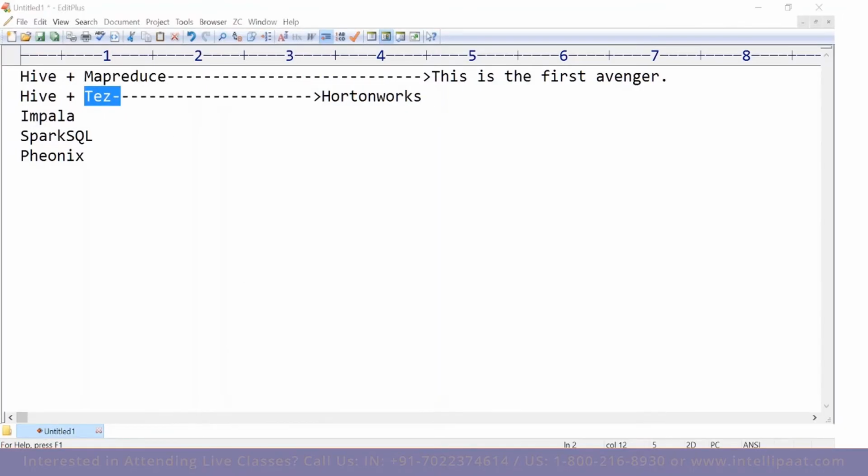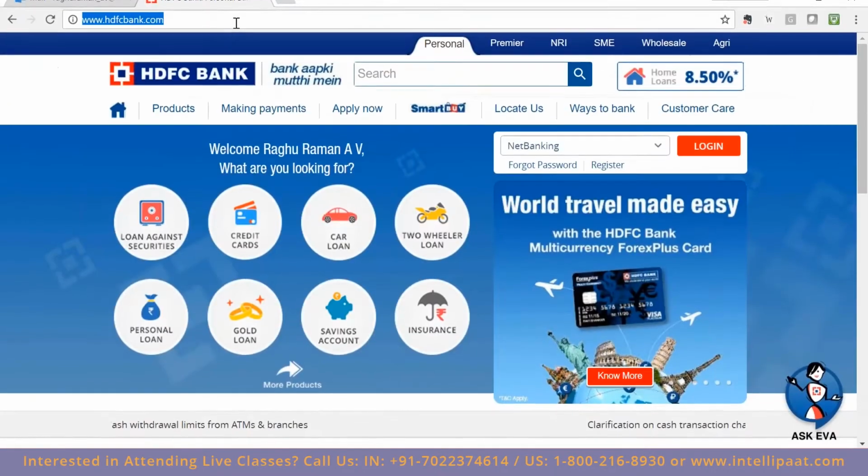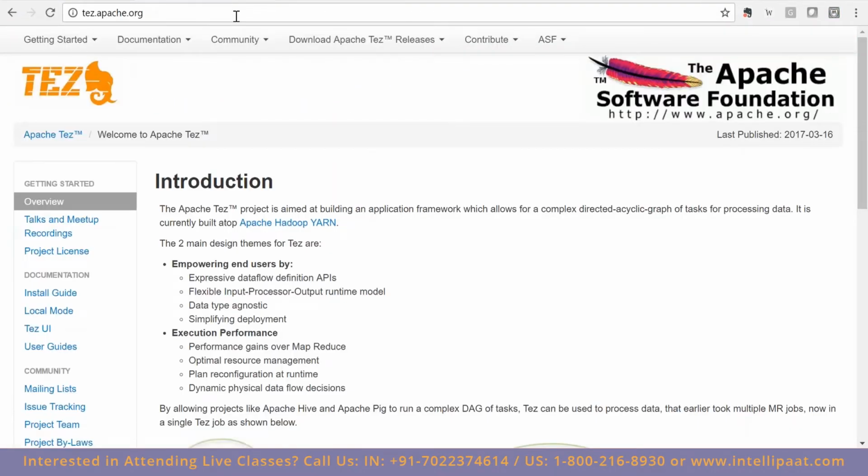So what is Tez? Tez is an Apache framework. Probably if you're interested, you can dig deeper. Tez is created to make MapReduce faster. I don't want to get into the details of Tez, I'm just giving you some extra information. For the time being, understand that Tez is a framework built to overcome the problems in MapReduce. MapReduce is normally slow, right?